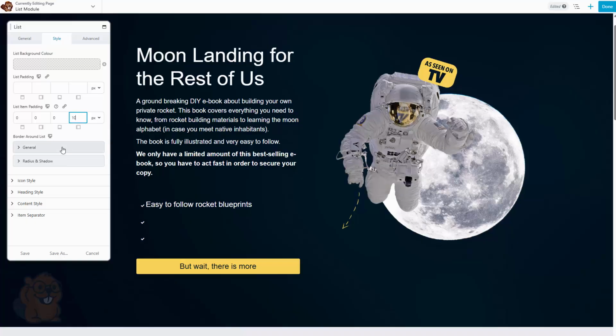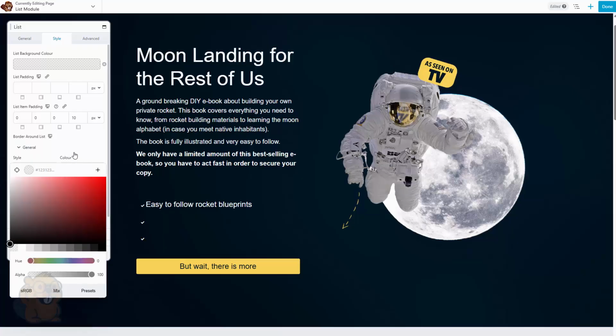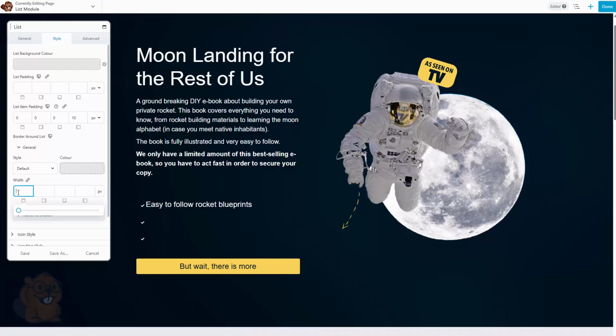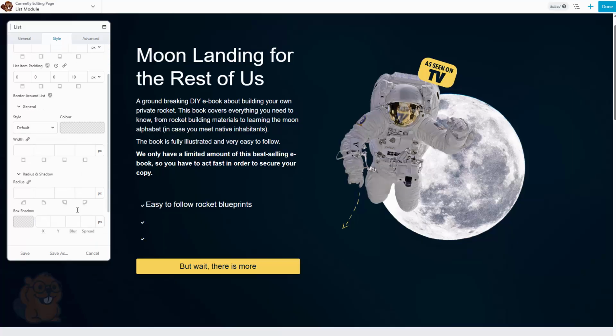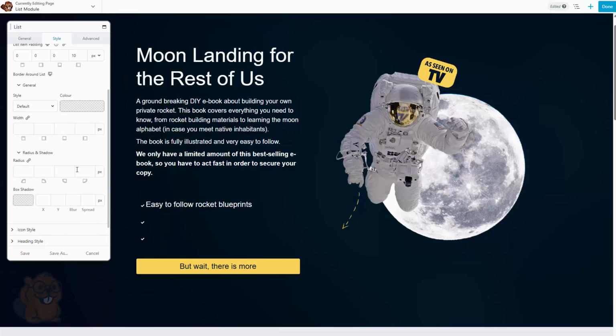Next, you'll see options for applying a border around the full list. You can set the style like solid, dashed, or dotted. Choose a color and adjust the border width on all sides. There's also a radius and shadow section. This allows you to round the corners of the list container and add a soft shadow for a more elevated card-style appearance.